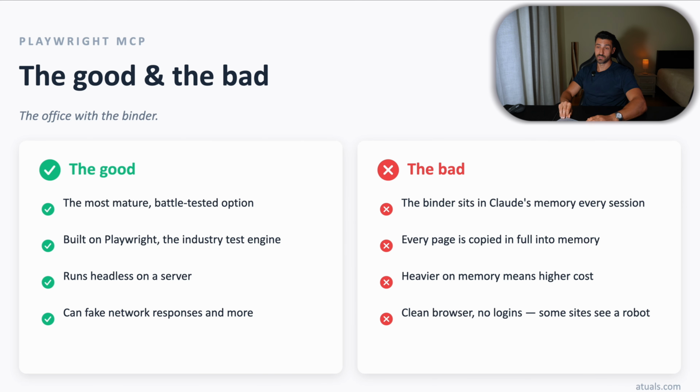The bad points of this: all these commands sit in the memory of Claude, so it will use more tokens. Every page we visit will be copied into memory, again, more tokens being used. And since this doesn't reuse the logins, some sites can see this as a bot, and this can be a red flag. If you need to create some kind of test that needs to log in, you also have to implement this part of the process. Also, if you don't have logins and cookies in place, some sites can block you because they see this as a robot.